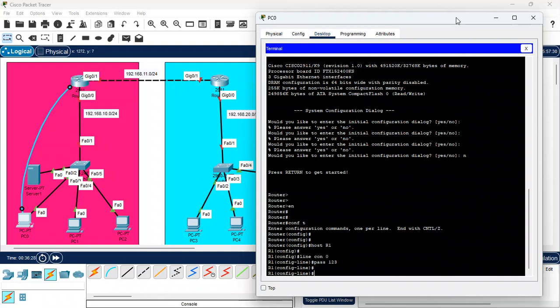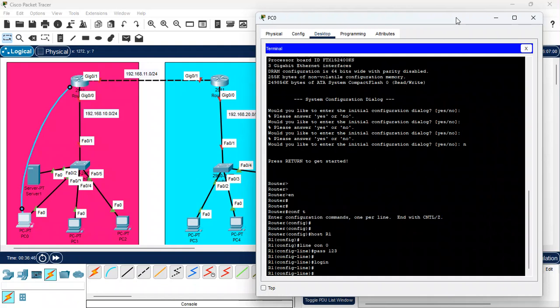But remember, when you're using it in a real topology, you don't have to put a weak password like this. I'm just putting 123 for study purposes, so that you can know the steps of configuring the router. Okay, so we say login. And then you can as well put a banner message, or else you can just leave it. But for this topology, we're going to leave it out. I'm not going to put the banner message.